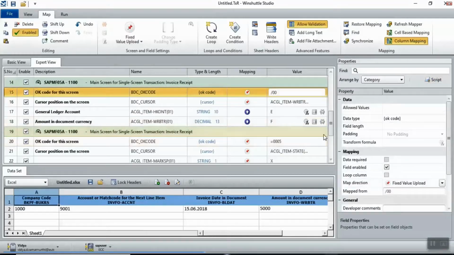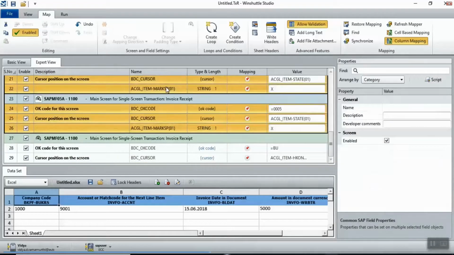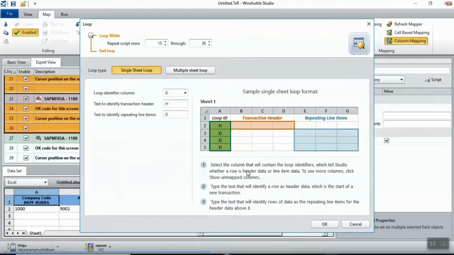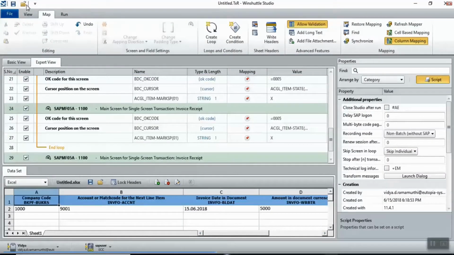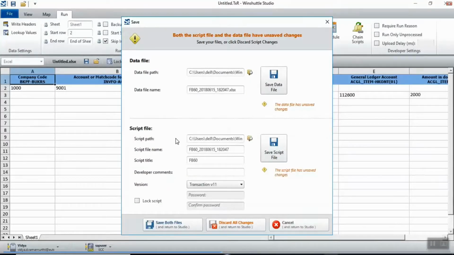And then we create a loop from row 15 down to row 26. Okay. Then go to create loop and make sure that your loop identifier is correct, and then click OK. Go to the run button, and here you could save your script, and your Excel template as well.